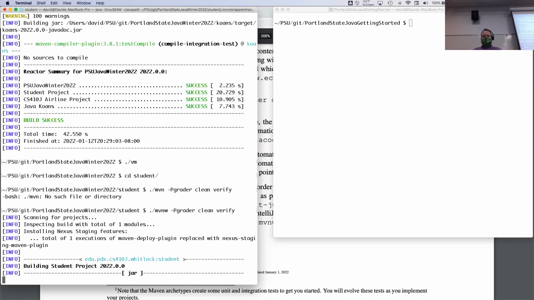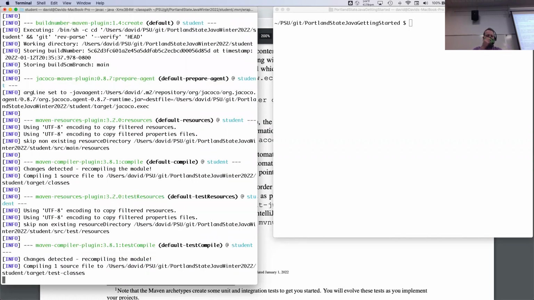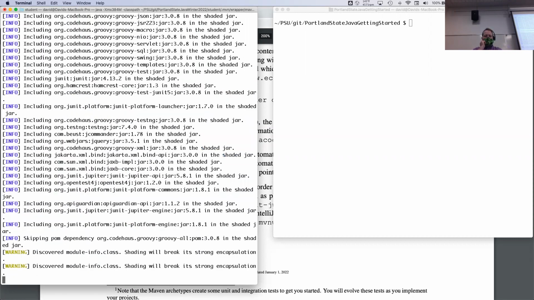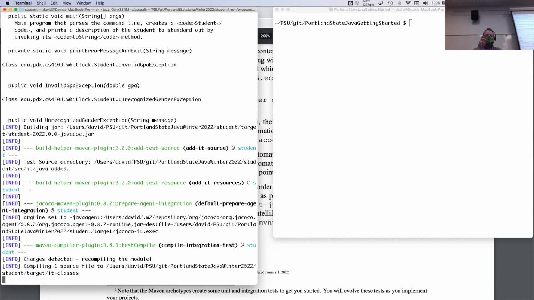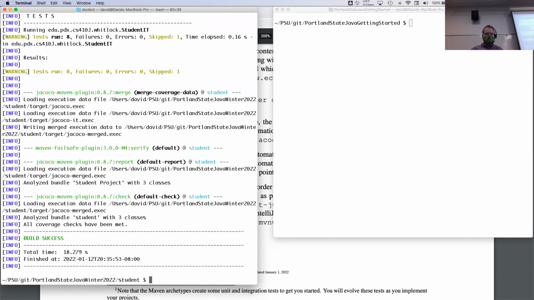This will clean the code, build all the code, and run all of your tests, but run all your tests in a mode that is instrumented to gather code coverage information. It does a lot of neat stuff behind the scenes to measure which lines of code are exercised by your tests. Everything passed here. It said that it analyzed the bundle student with 3 classes and all the coverage checks have been met. Well, that's very nice.